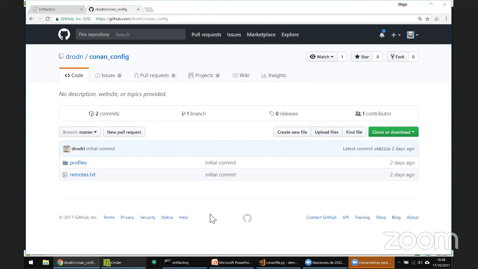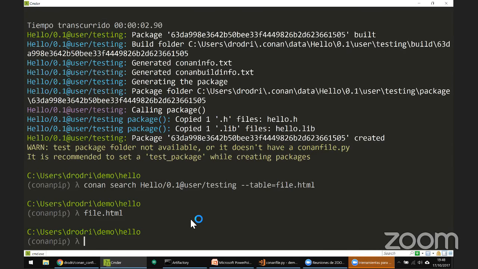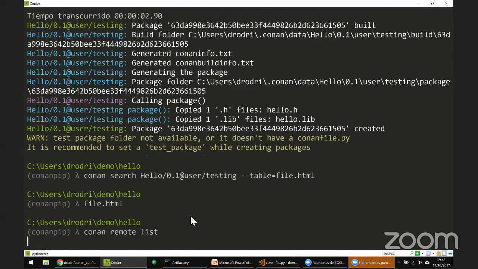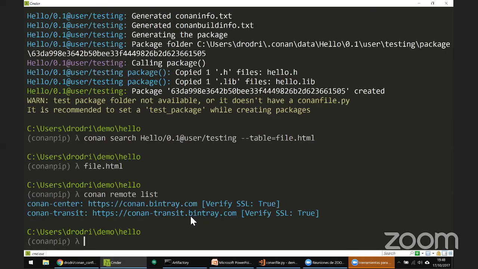Okay, this is quite good, but still not the best thing, because if I want to share my profiles with my team, we want to make sure that all of us have the same profile. But what about the remotes? For example, this is like a clean installation of Conan. I can list my remotes. I can say, okay, I want to check my remotes. And I will have two of them. These are the two default remotes that come with Conan.